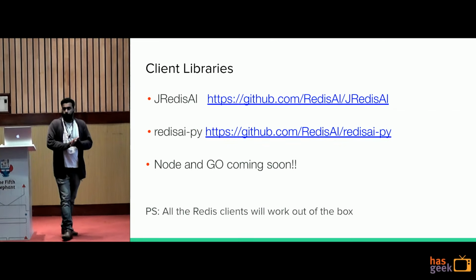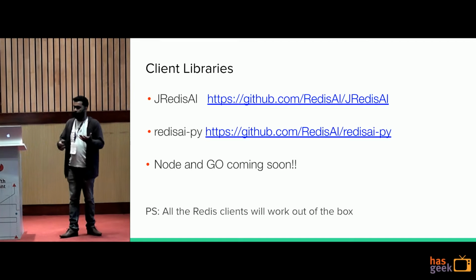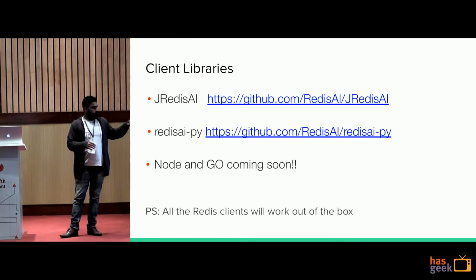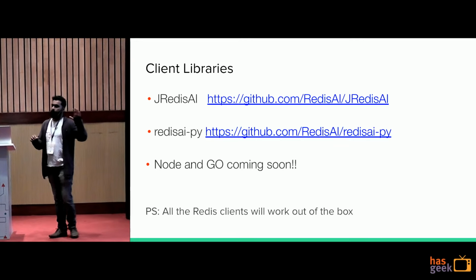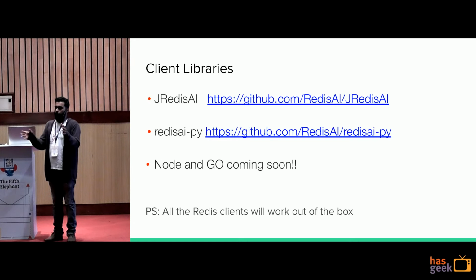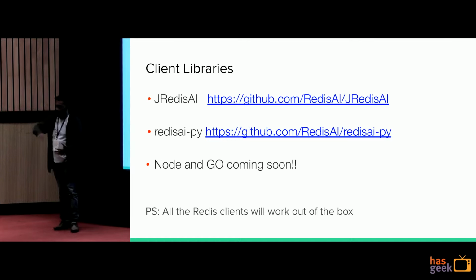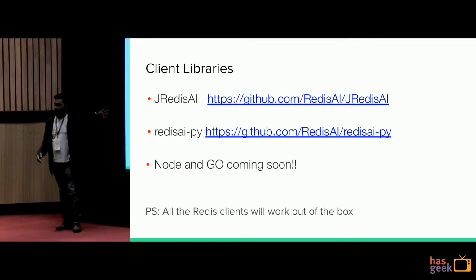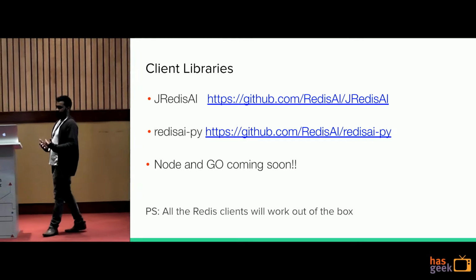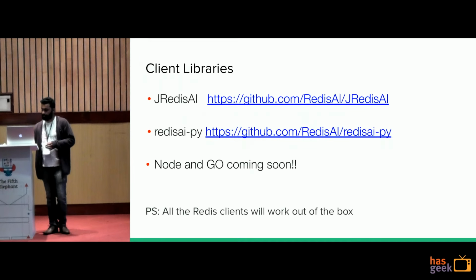Client libraries. We have client libraries written in Java, Python, and others, but Node and Go are upcoming. But a side note is, all the Redis clients will work for you even if you're using RedisAI. The packages that we have written are basically a convenient wrapper over the Redis client in that particular language. So even if you don't have a specific RedisAI client for your language, you can essentially use a normal Redis client.